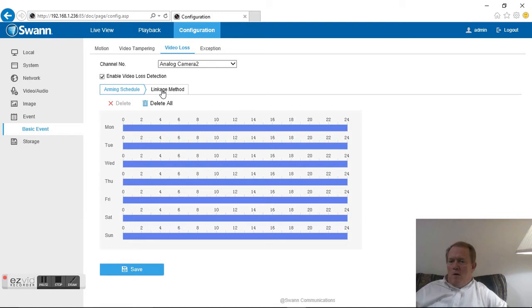This is set, and mine was defaulted, I believe. When you see this in blue, that's continuous, 24/7. So you're seeing Monday, Tuesday, Wednesday, all the week, and everything is in the blue. That means that it's active. So that's the way you get the video loss activated to get it started.